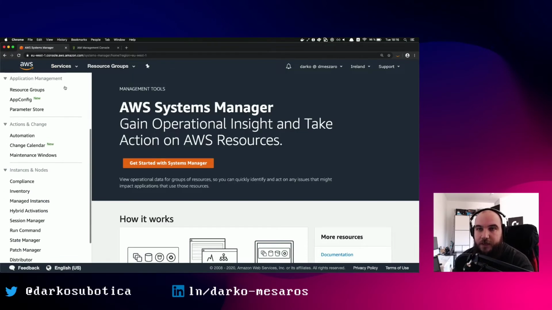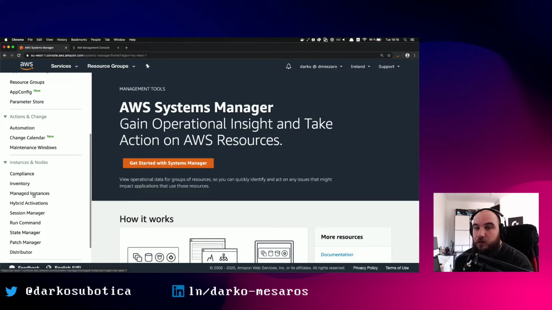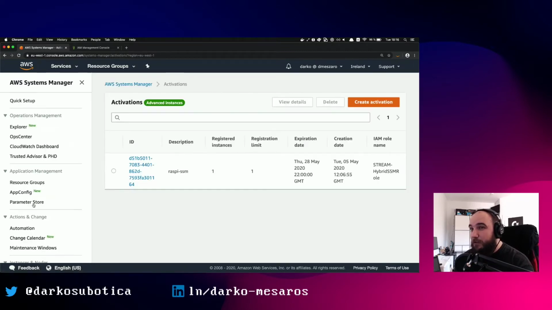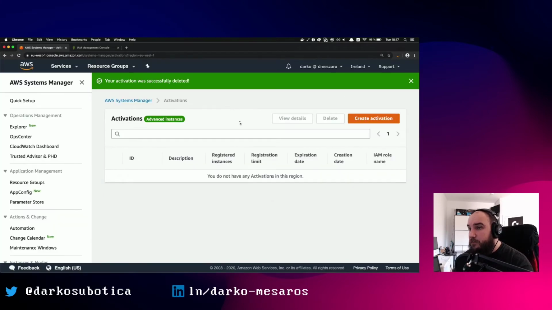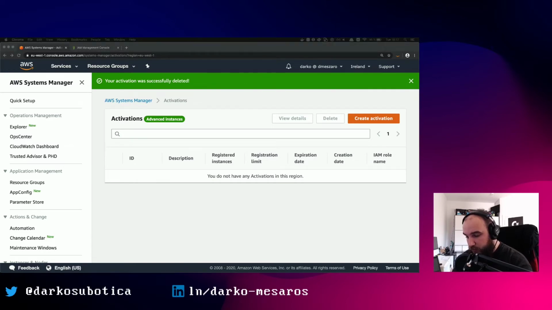On the left-hand side here, you will see managed instances, right? Oh, sorry, hybrid activations. We go to hybrid activations. I already have a hybrid activation here, which I used before to test it out, but I can just freely delete that because I'm not going to be using it at all. Okay. Then I go here, create activation.